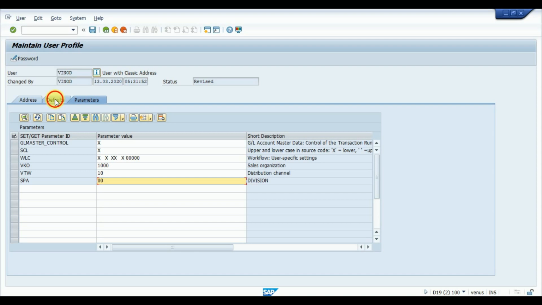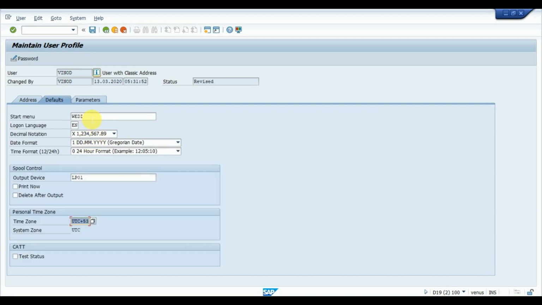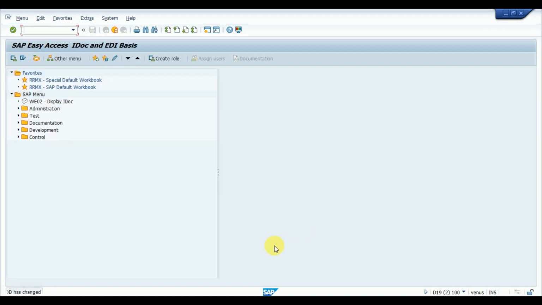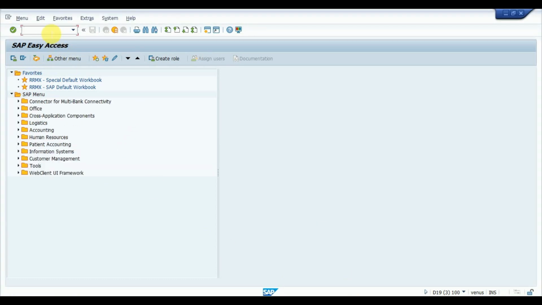I have maintained the defaults WEDI, and then parameters 1000, 10, 00. Let us see how it works. Now you can see I have just come back to my initial screen. You can see here IDOC and EDI Basis. This is the initial screen. So if I open a new screen in any session, I can see only the WEDI area menu.